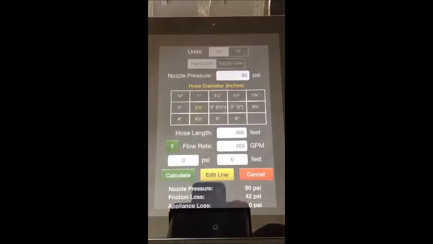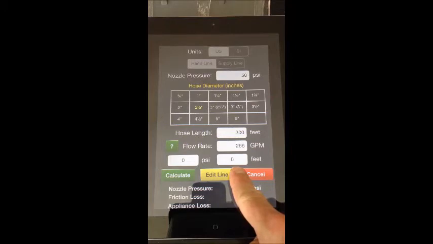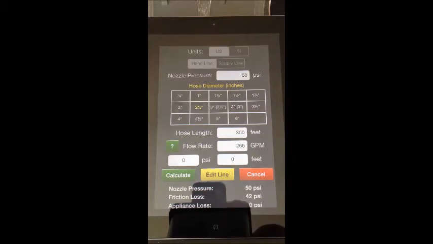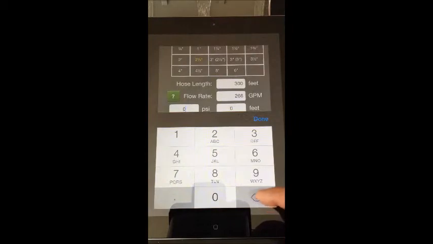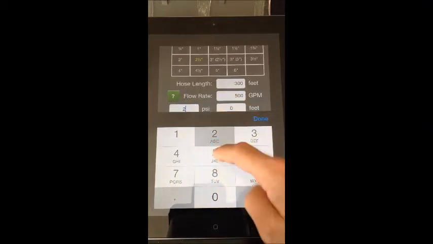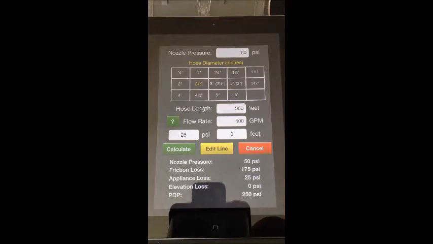Now then, to go back into this one, remember I told you about the appliance loss and the elevation loss. We didn't use it for these demos. All you have to do is add in whatever particular number you would like or your department says for appliance loss. So let's say if your department says anything over 300 GPMs gets a 25 psi appliance loss, you can add that in and it adds it as a line item.